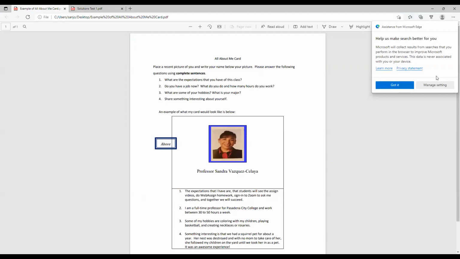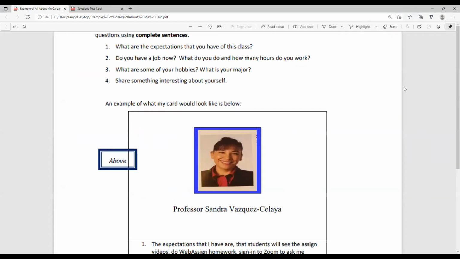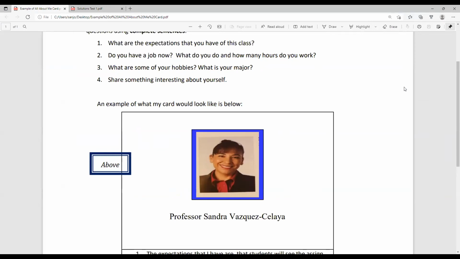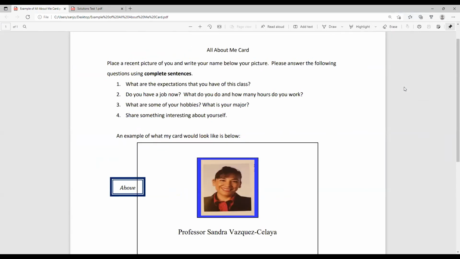Here's an example of the All About Me card. You guys are going to be responsible to share the questions that you see here. Place a recent picture of you and write your name below your picture. Please answer the following questions using complete sentences. What are the expectations that you have of this class?